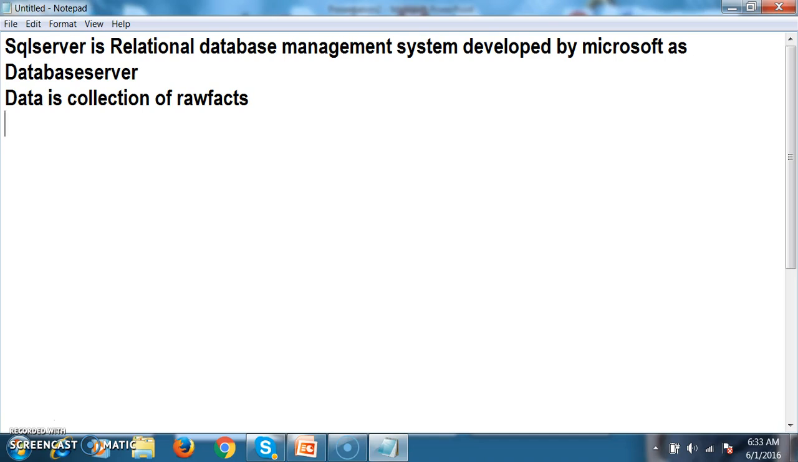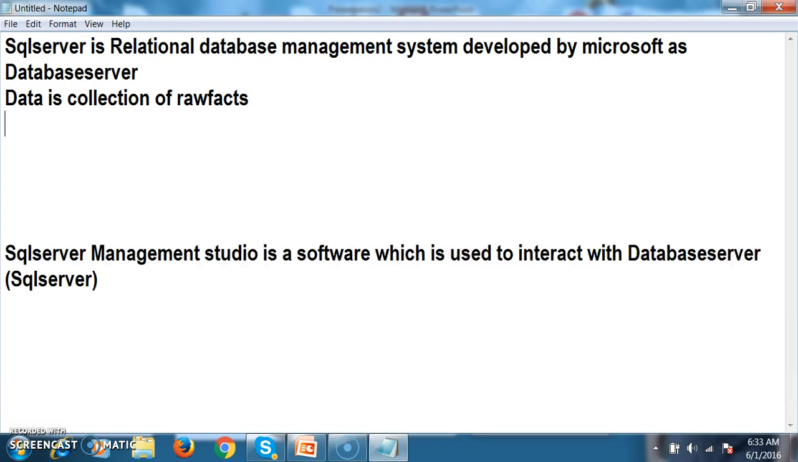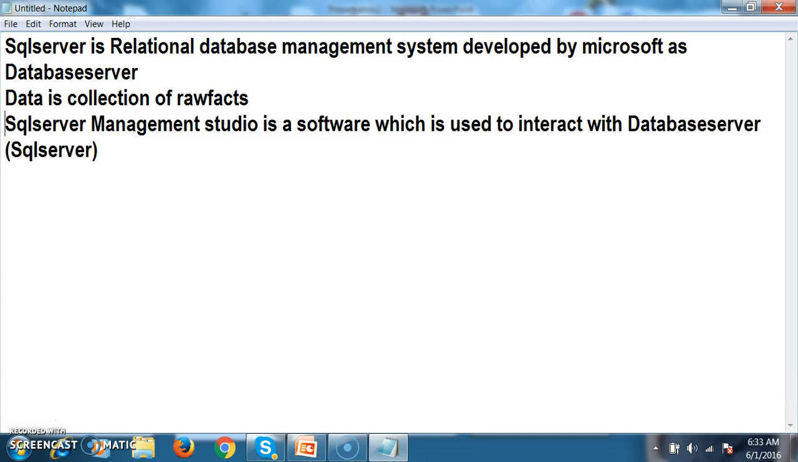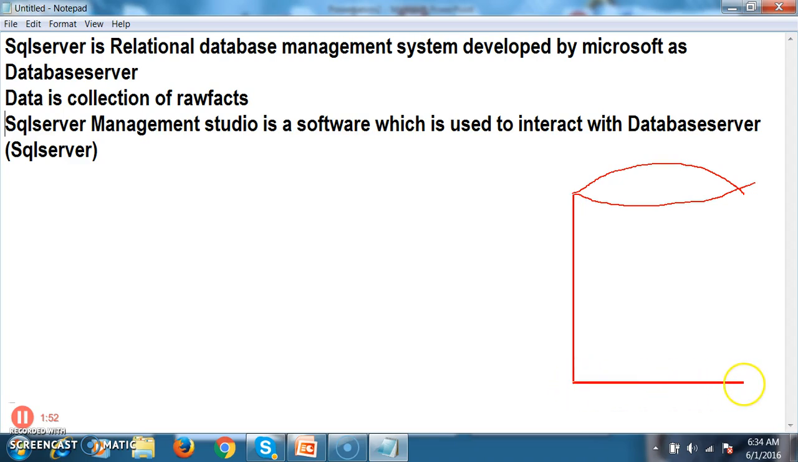If you want to interact with the database server, we need to install one software, that is a client application. So what is SQL Server Management Studio? SQL Server Management Studio is a software which is used to interact with the database server. Database server means the place where the data is saved permanently. In the database server, the data will be saved in the form of tables.